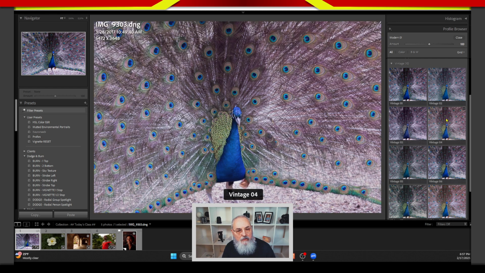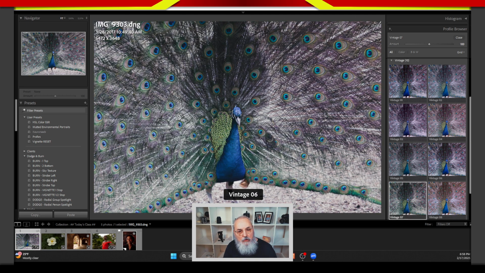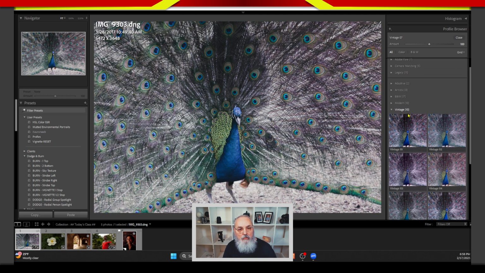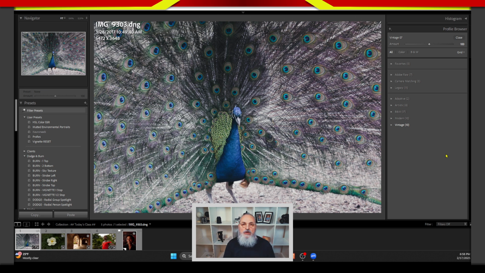So we have the modern, then we have some vintage, and vintage tends to be a little bit more muted looking, whereas modern tends to be crisper, more contrasty and poppy. What you would do is select the profile that best fits how you want to interpret the editing for your particular image. So now this becomes a starting point.